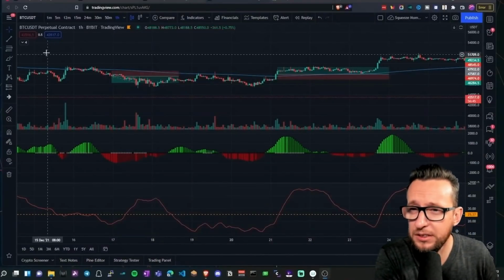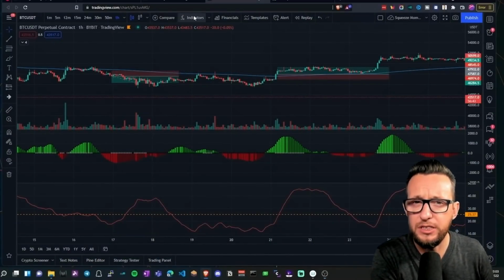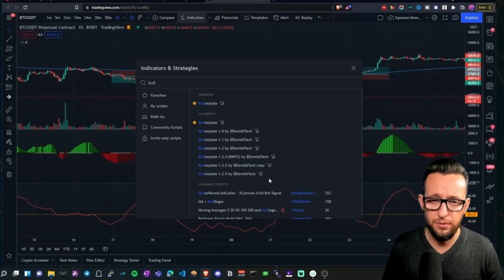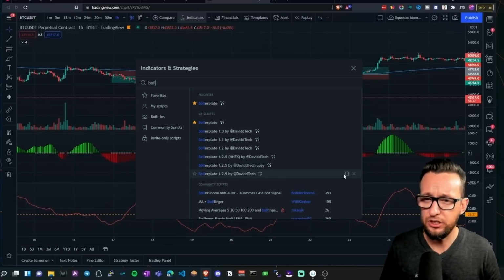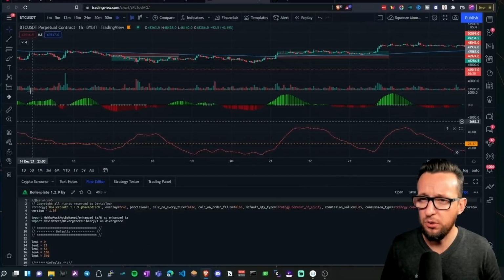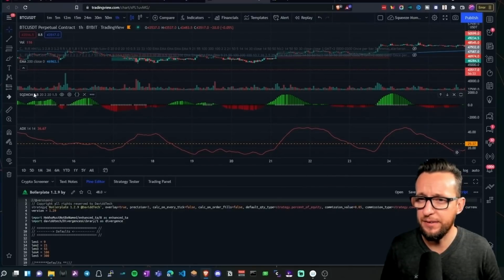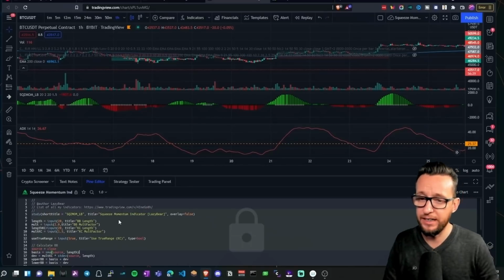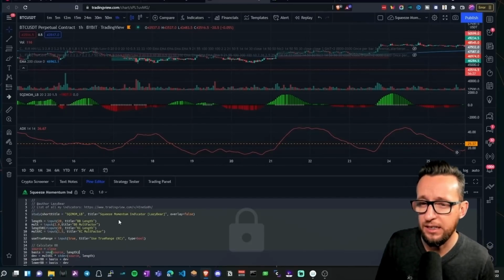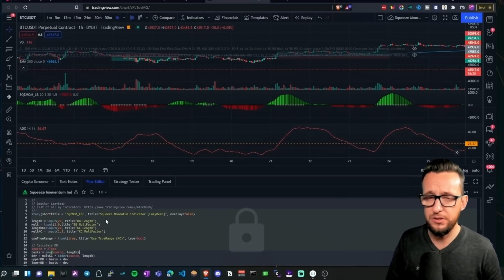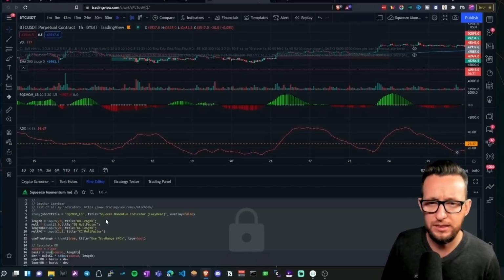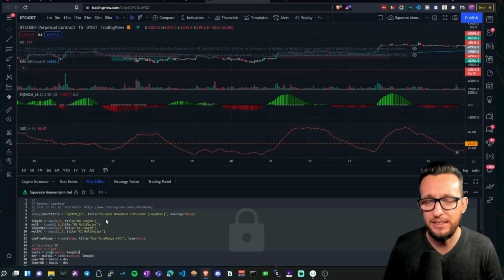Okay, to code this, I'm going to use my boilerplate, which is a baseline for all of my indicators. I'm just going to literally copy and paste all of the indicators from here. I'm just going to copy the code out of it and paste it directly into my indicator. That will give me the values that I need, and then I will create a strategy and show you the backtesting results. So I'll see you in a couple of minutes.